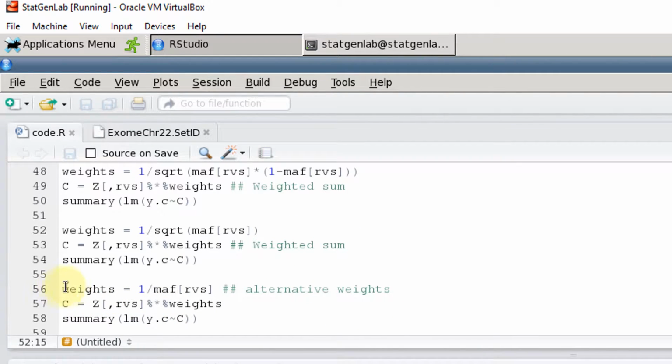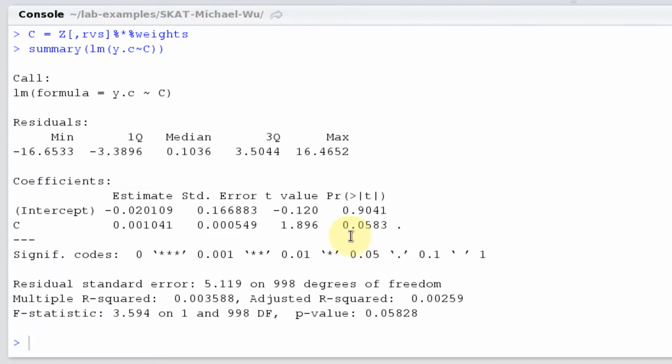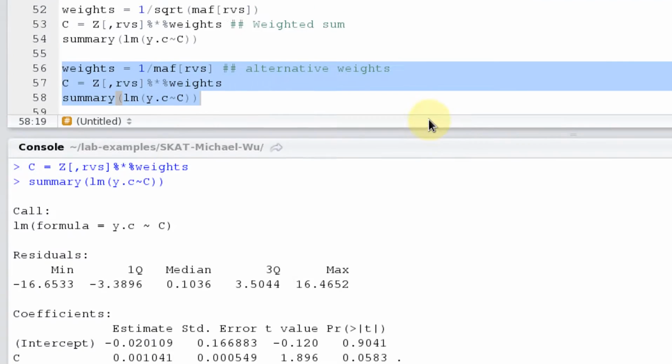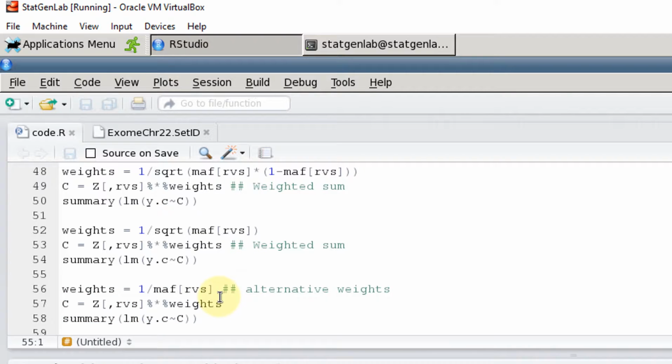But here, what we're going to do, line 56, is consider an alternative set of weights where instead of dividing by the square root of the minor allele frequency, we just divide by the minor allele frequency itself. So this is a more aggressive weight. So let's see what happens if we do this. So that's line 56 through 58. Hit run. And you see, in this case, your p-value is 0.0583, which is, strictly speaking, not statistically significant. There's some people who would just truncate the 83, but that's not very good statistical practice. What did we see? If we do 1 divided by the square root of the minor allele frequency, we're able to get something that is relatively significant. On the other hand, if we do use a more aggressive weight, which is to say we give the rarer variants even more influence, we drop out of the range of significance.